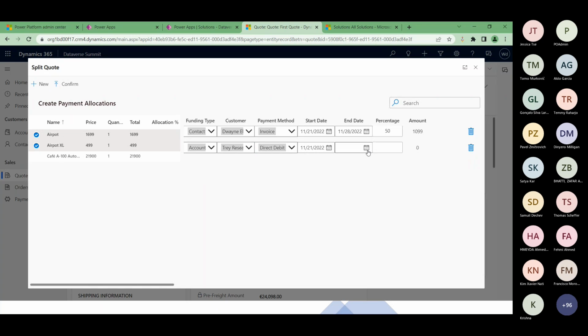Let's specify some data, change from the 28th, 3rd, and let's say this will be just 25%, right? And by the way, if the quote has many quote products, let's say in this case it's just 3 of them, it's just a few.